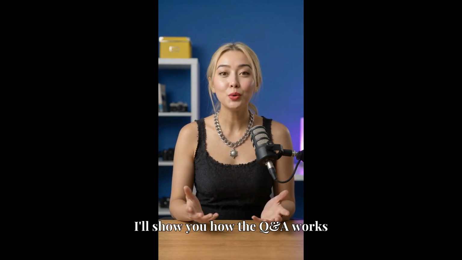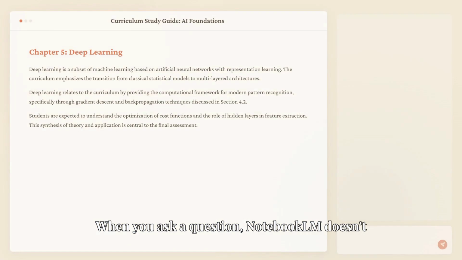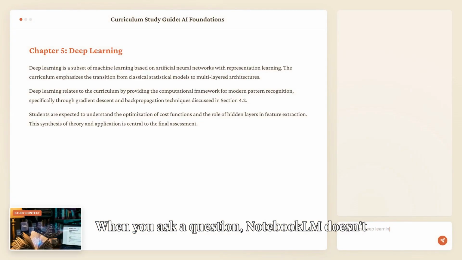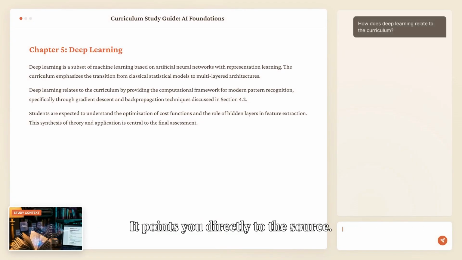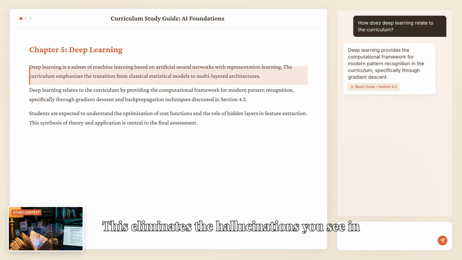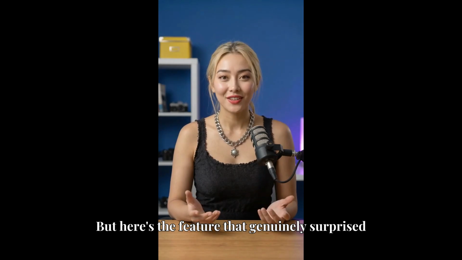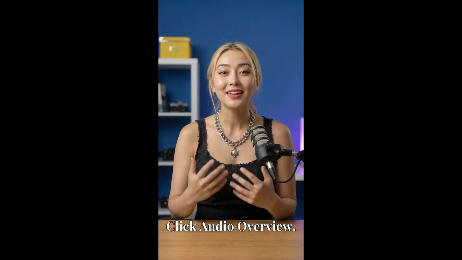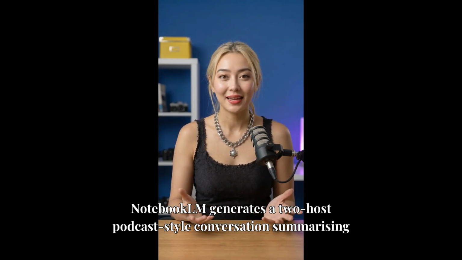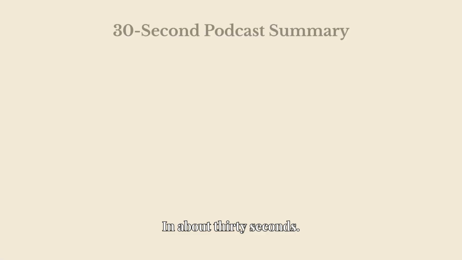I'll show you how the Q&A works right now. When you ask a question, Notebook LM doesn't just guess. It points you directly to the source. This eliminates the hallucinations you see in other AI models. But here's the feature that genuinely surprised me. Click Audio Overview. Notebook LM generates a 2-host podcast-style conversation summarizing your entire document in about 30 seconds.